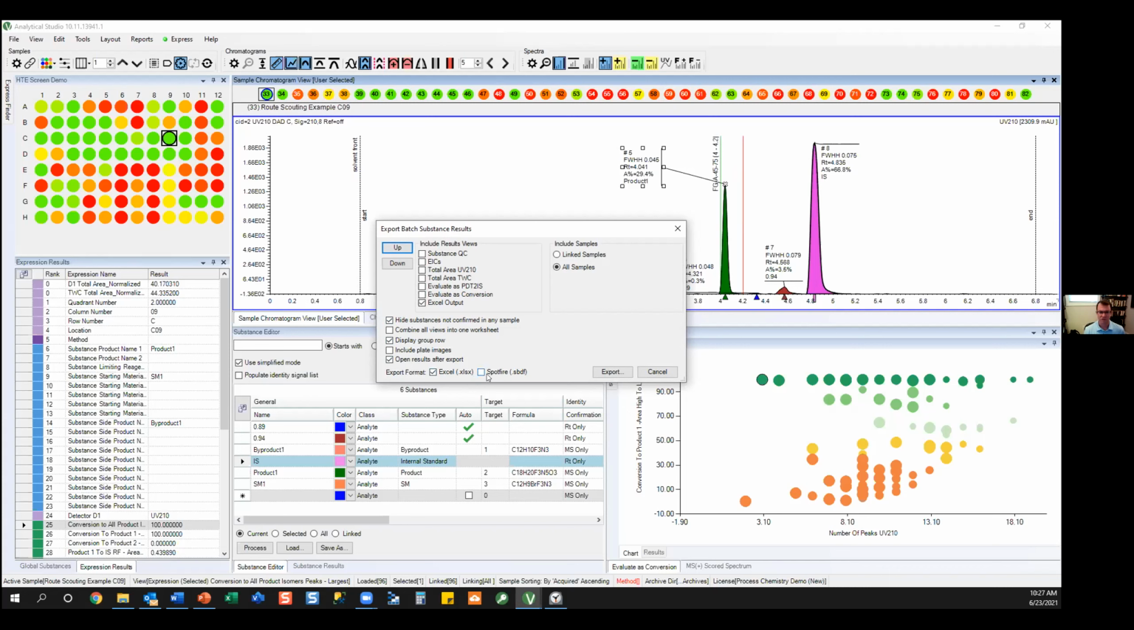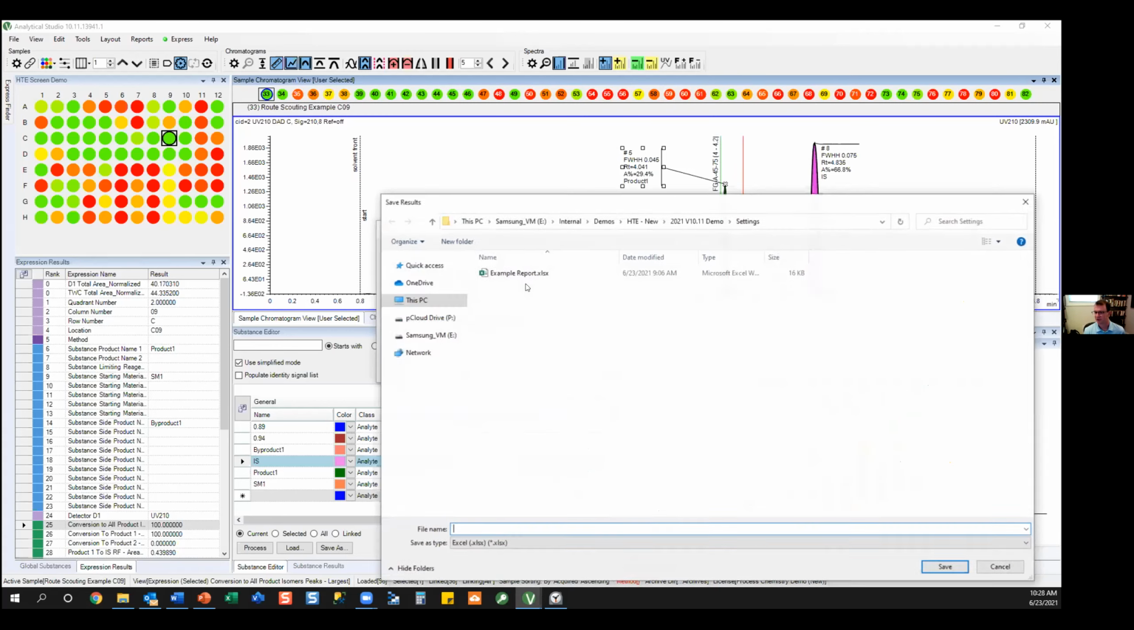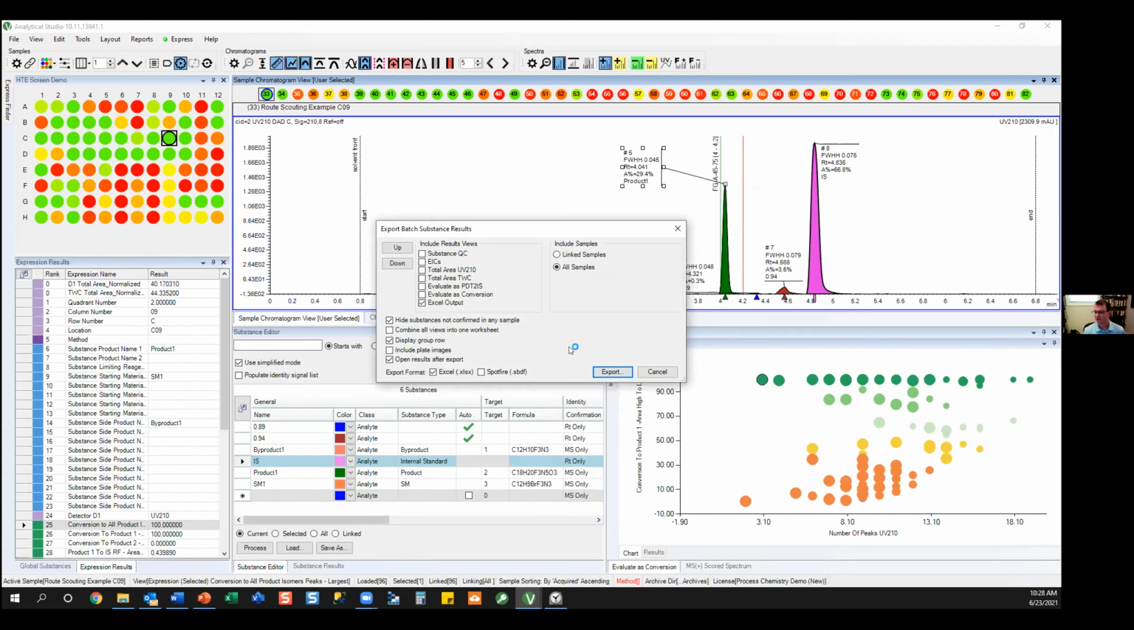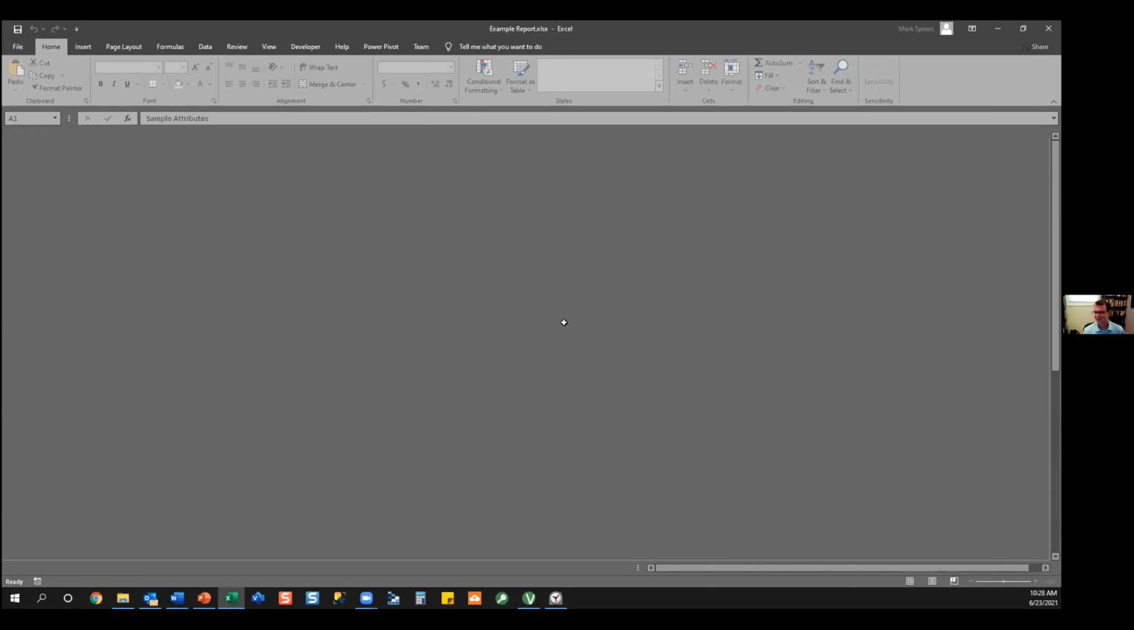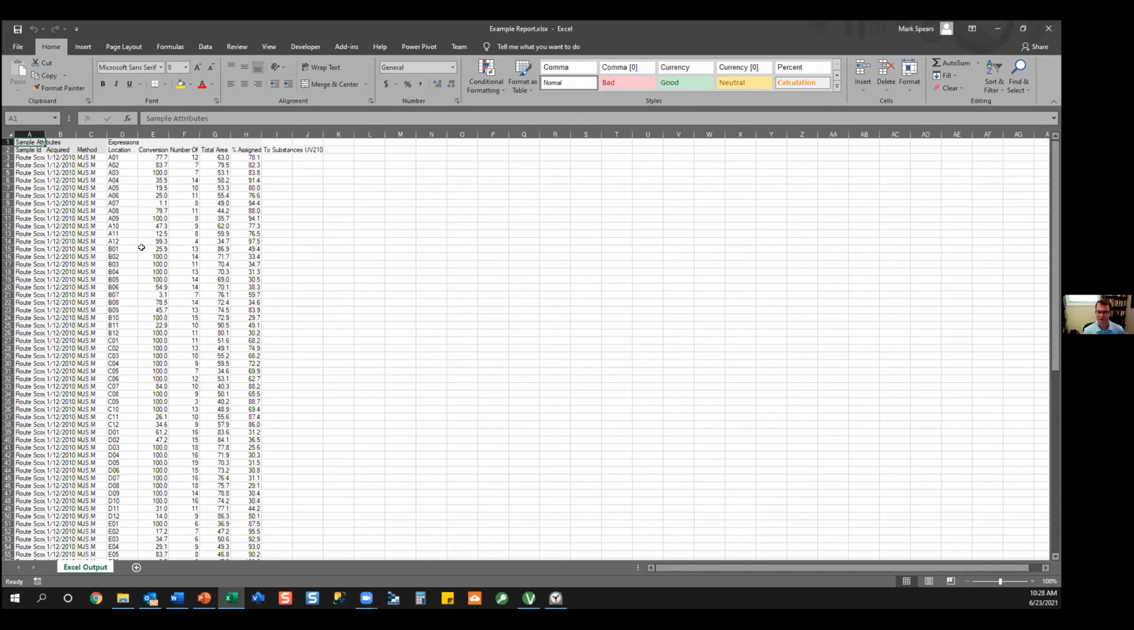We can also send this to Spotfire if anyone is interested in that. We can create a Spotfire readable file, which you can just simply import, and then you have access to some additional charting capabilities and graphing capabilities. But I'm just going to simply do Excel for now for all samples, and I'll export that. I'll overwrite the one that exists now. And there we go.